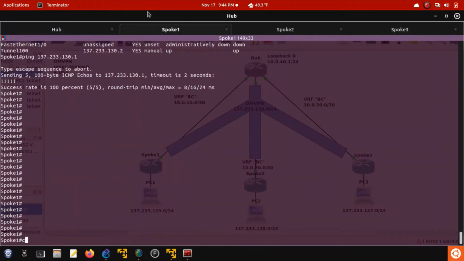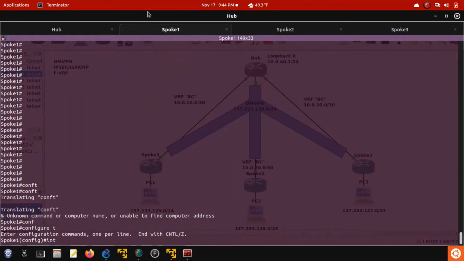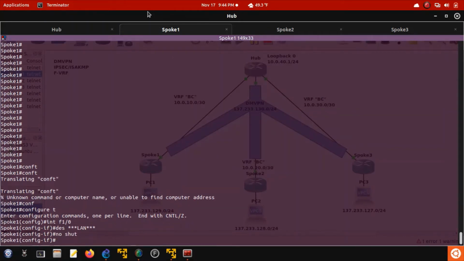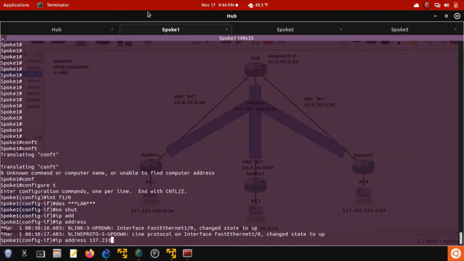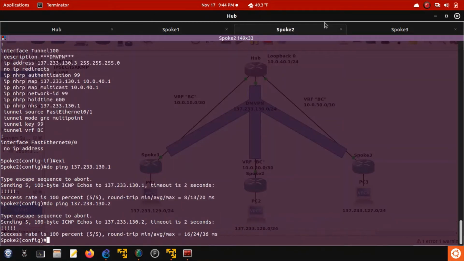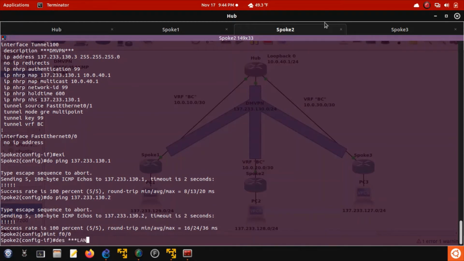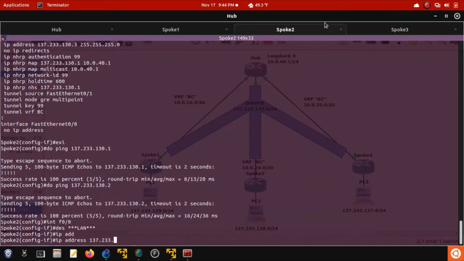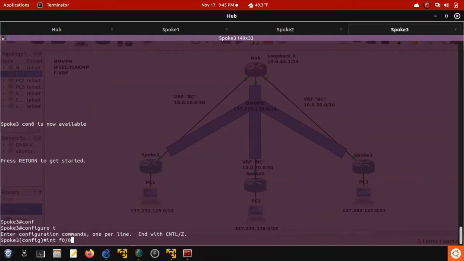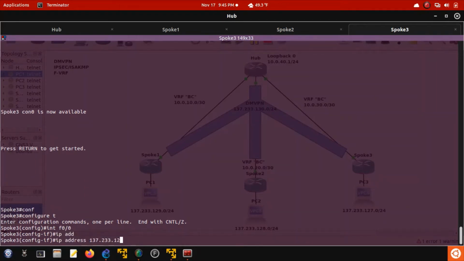Let's see. Spoke 1. I am using interface F10 for the backside. So I'm just going to say LAN. Let's no shut it. Let's see, IP address 137.233.129.254/24. Okay. Spoke 2. Interface, and these spoke 2 and spoke 3 are using F00 for their backsides. LAN. IP address 128. They all have /24s. No shut. Spoke 3. And 127.254.